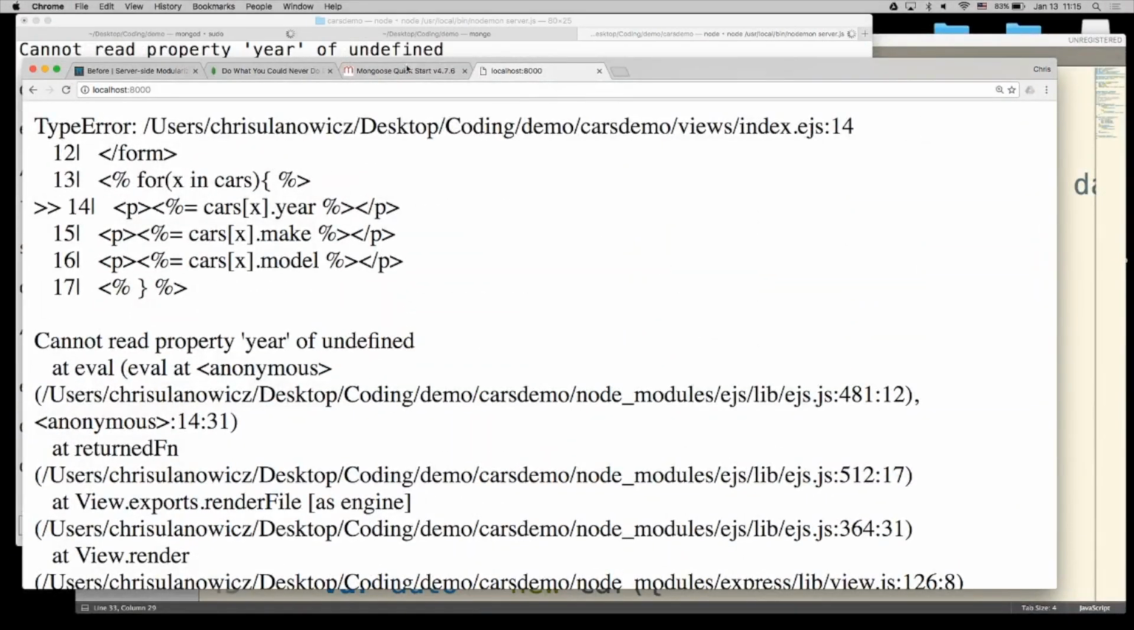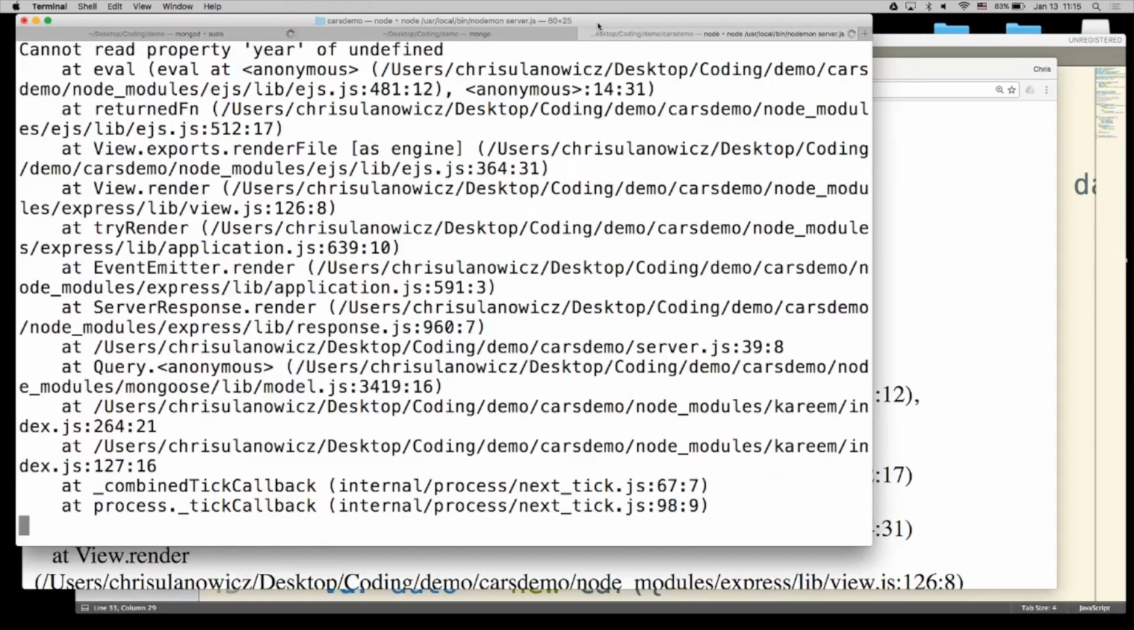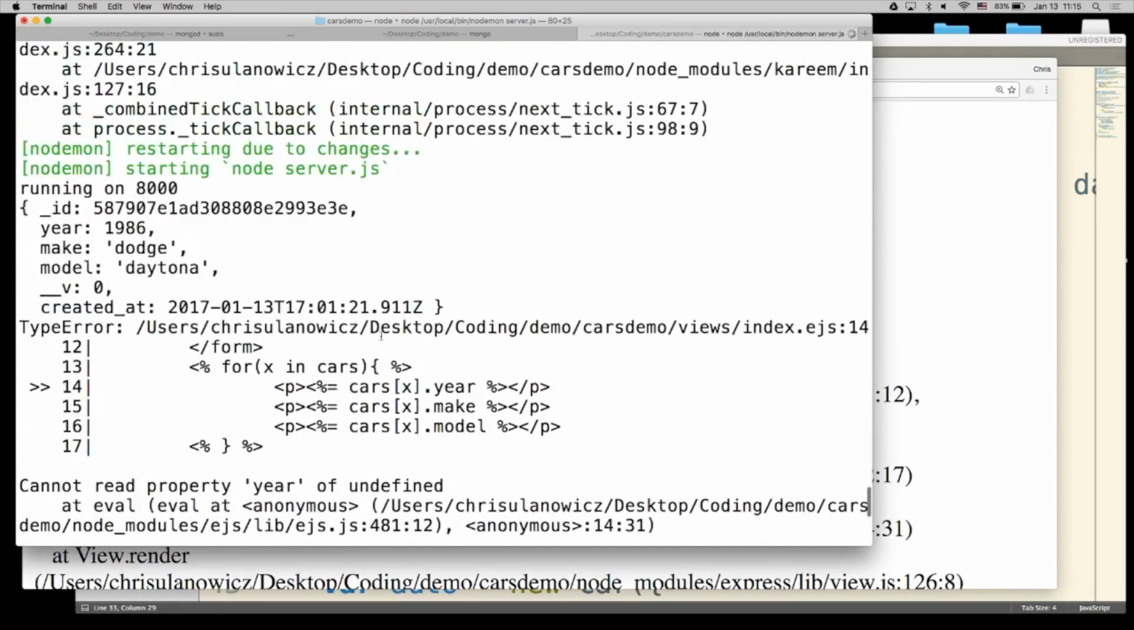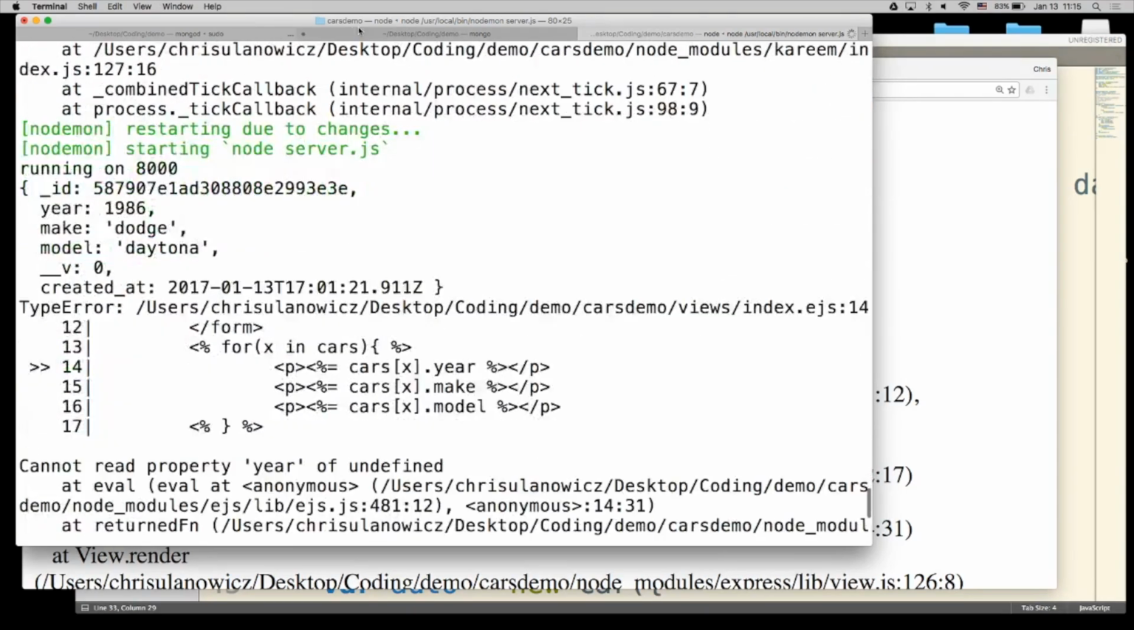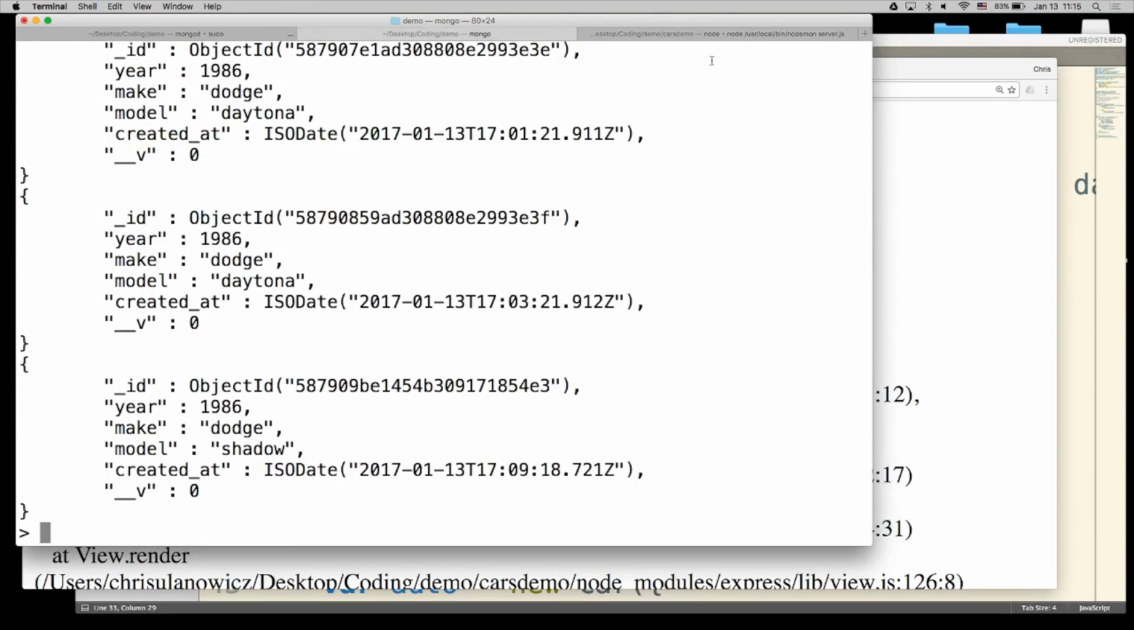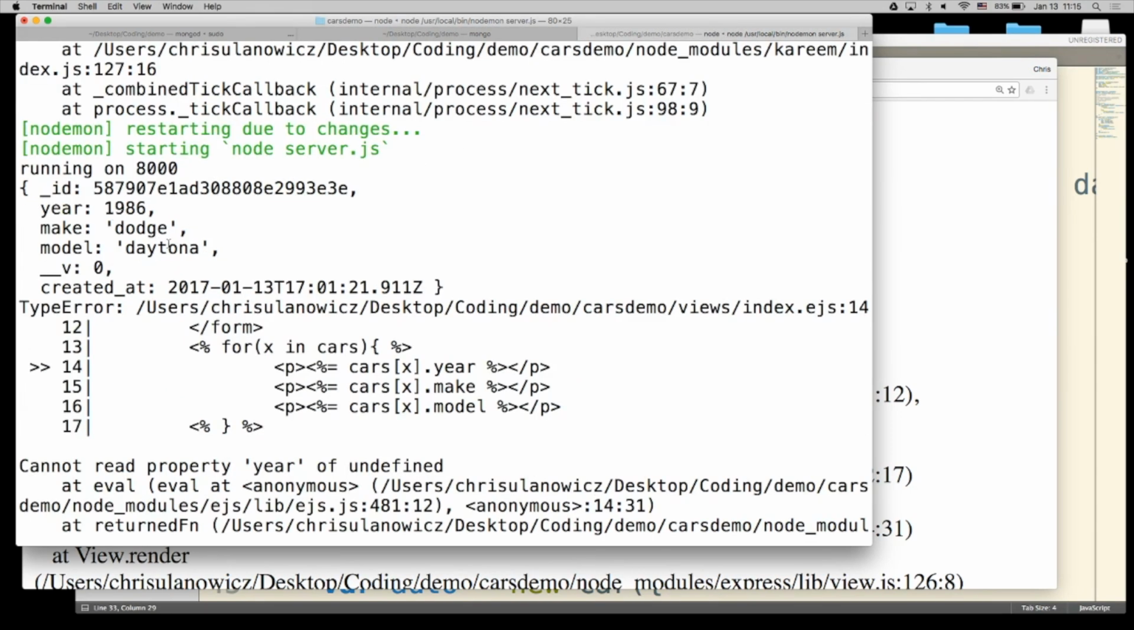Let's restart. Take out that for loop. Yeah, we'll change that up. Notice I did find one Dodge. Now you saw in the database I've got 3. So find one will just find the very first object that matches your query.